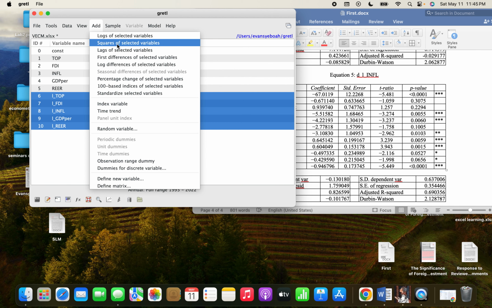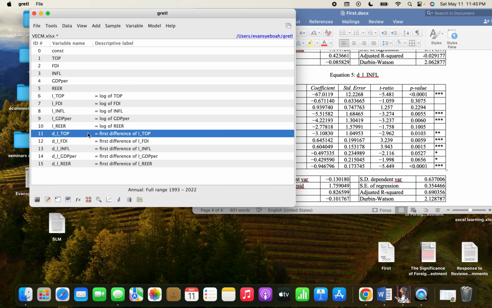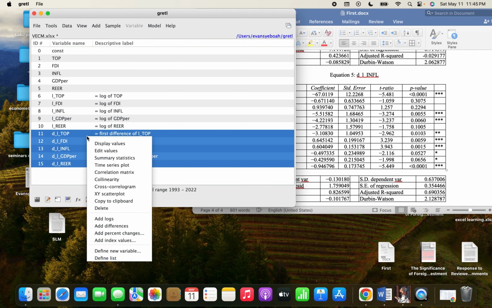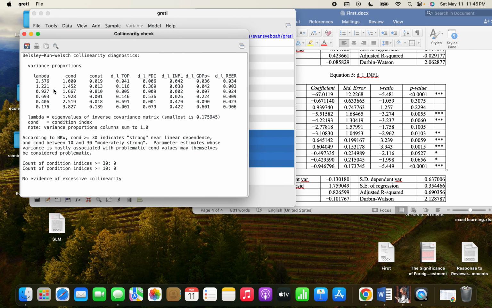So let's say first difference, and let's try to run it and see if it is going to work. Now you see everything works perfectly because we are using first difference to run the models. So the multicollinearity test you're going to use needs to be run using the first difference.